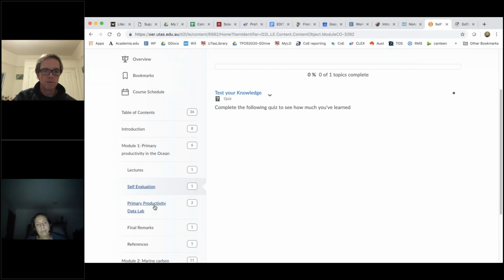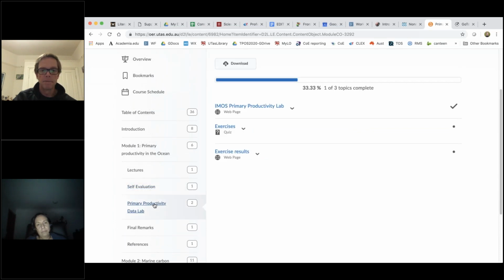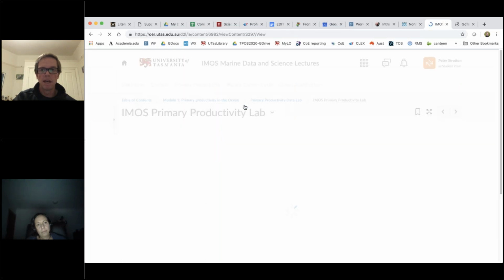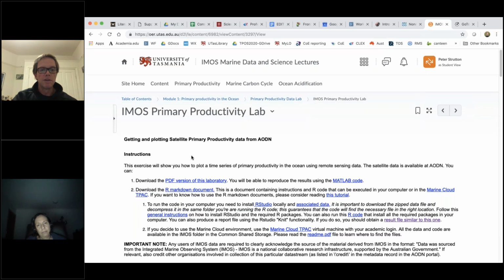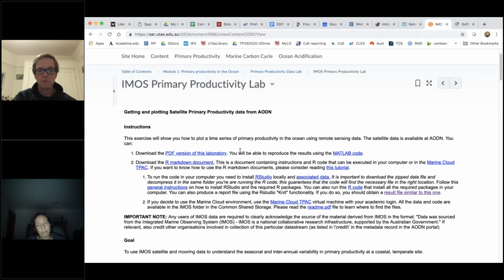Okay, so then I'll just move on to the primary productivity data lab. So you'll see there's the lab and then the exercise that I was just talking about and the answers to the exercise. So we'll click on the primary productivity lab. So there's some introduction here about the logistics of how to do the lab.